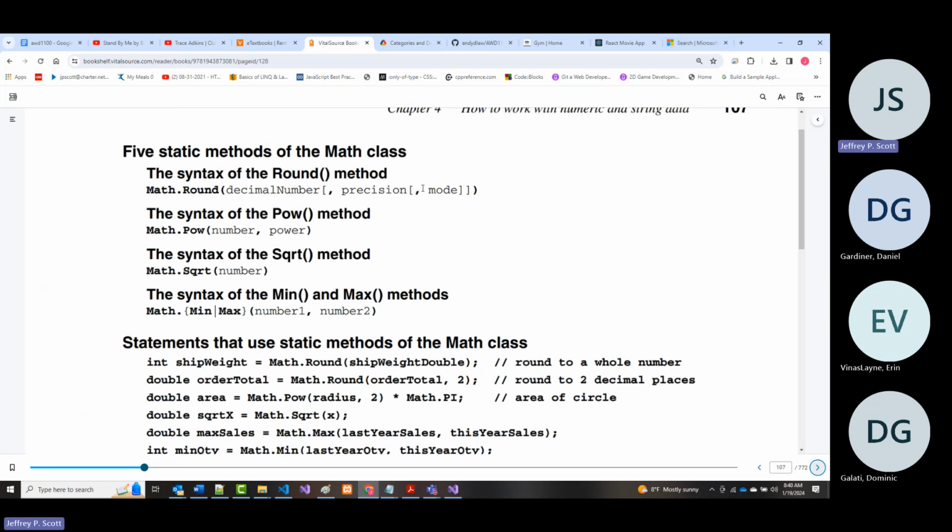I can also tell it how many places I want it to round to. Typically, when you do that, you're using dollars and cents or whatever, and you want to round it to 2 decimal places. Math.pow is how you do exponentiation. So if I want to say that x is equal to y cubed, I'd say math.pow. Or if I want x cubed, let's say math.pow x 3.